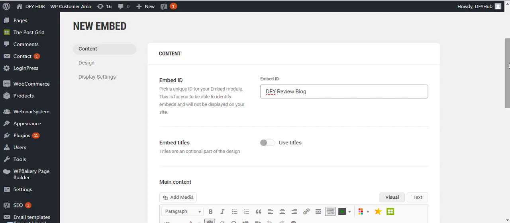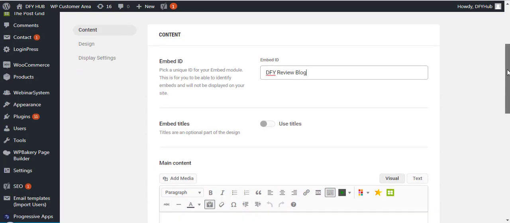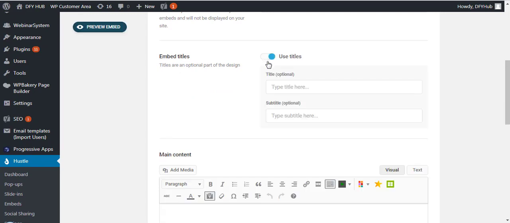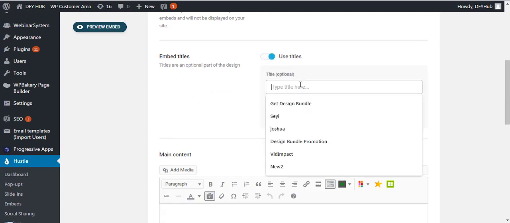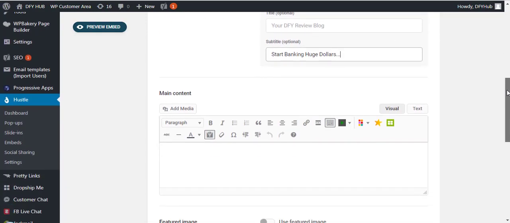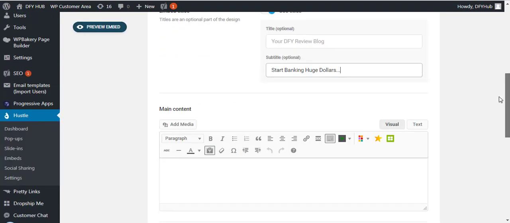Now you're picking your embed title. Titles are optional, part of the design. So if you want to use it, you can just turn it on. We can just go here and say your done for you review blog. Start banking huge dollars. Alright, so we could just have it like that. Start banking huge dollars. So you could now come down to add your main content here.